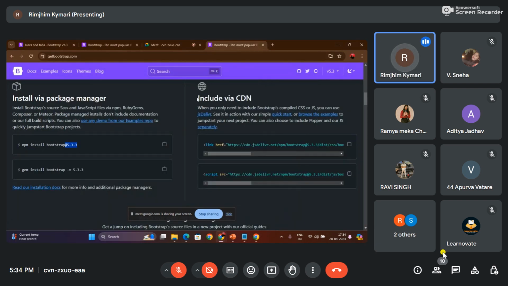You can see here, include via CDN. CDN is nothing but a content delivery network. So what you just have to do is, I think it is visible, click on copy to clipboard. Okay, and then in the header section of your HTML program, just go and copy paste this, and you are just a step nearer to using Bootstrap in your HTML programs.